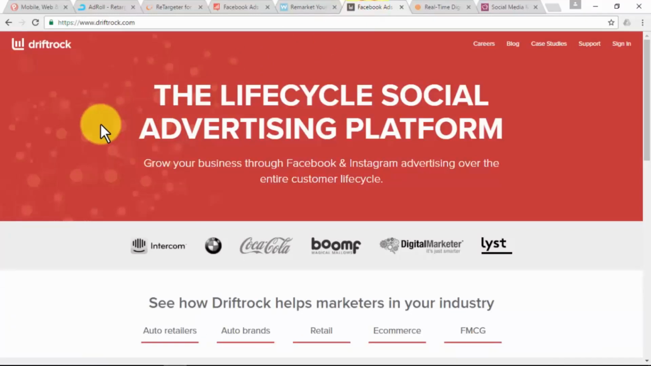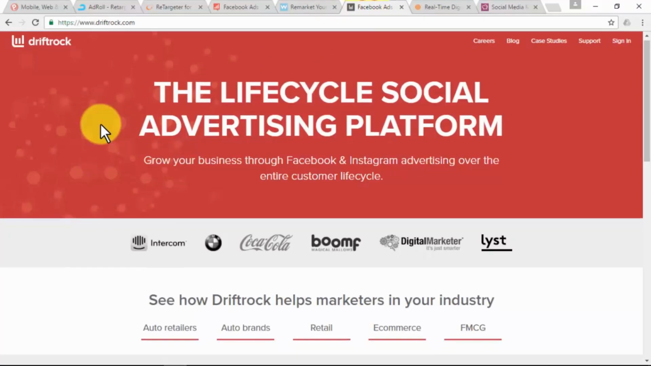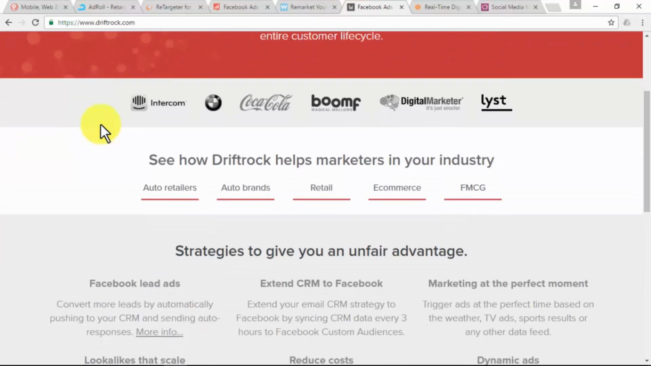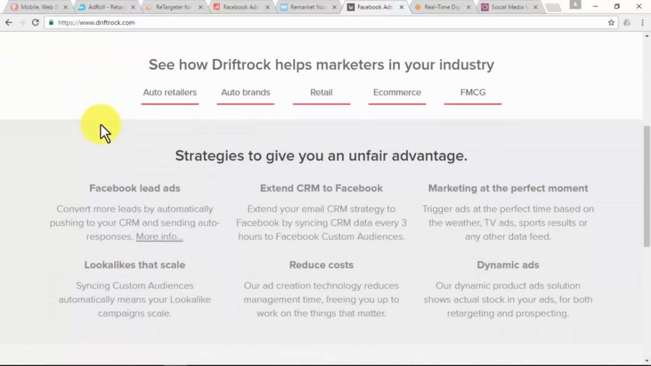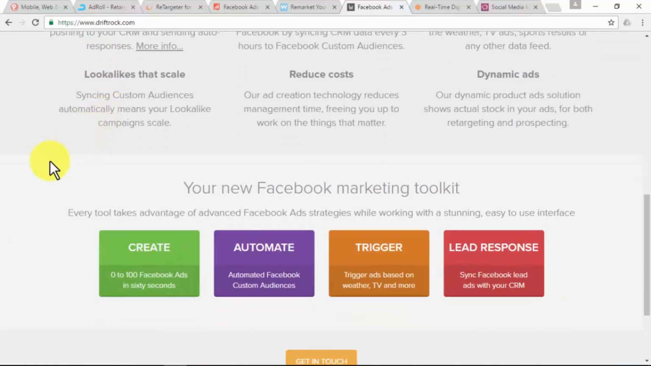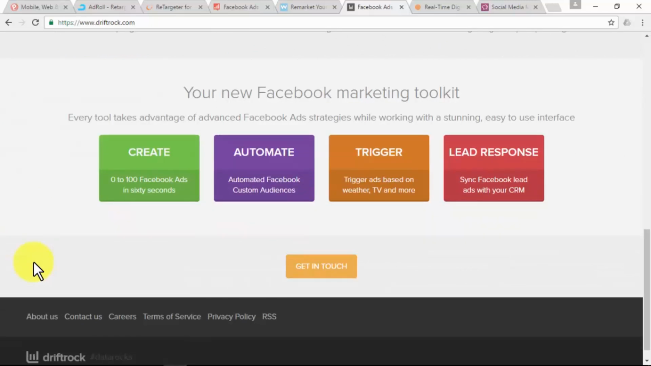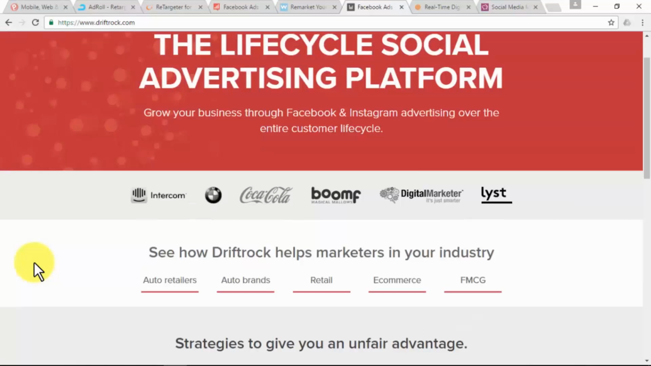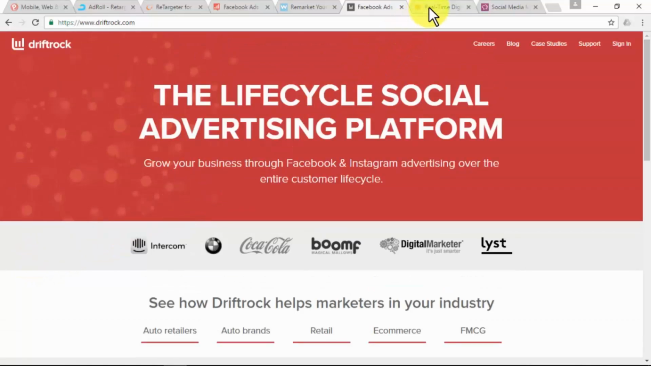DriftRock.com. DriftRock is an advertising platform focused on remarketing throughout the consumer lifecycle. This is done by reaching customers on Facebook and Instagram and engaging them throughout their consumer lifecycle. Some of the advantages offered by DriftRock include the use of Facebook lead ads, the extension of CRM strategies to Facebook by synchronization, triggering ads based on events like weather forecasts and TV show finales, the use of the lookalike feature in Facebook, reduced costs, and the inclusion of dynamic ads. Get in touch with them to request a demo and get started.